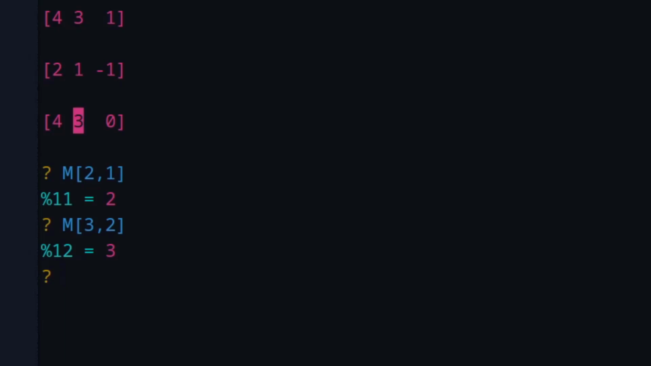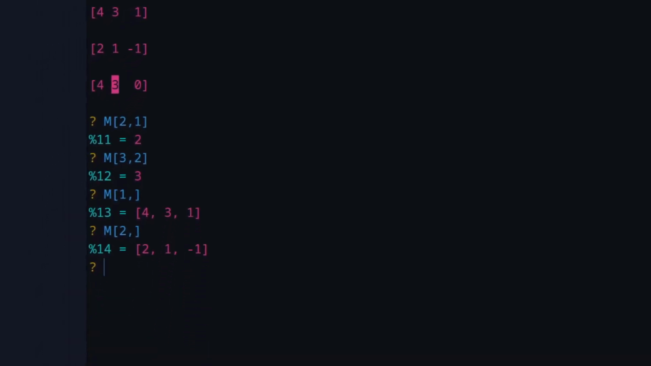Now, you can also call complete rows or columns of a matrix. So if you want, for example, of the matrix M, the first row, you will indicate that by saying M, open and close the bracket, and then 1, comma, and don't type anything else. So that will give you the first row of that matrix, which is 4, 3, 1. And you can do that exactly the same with another row. So for example, the second row of that matrix is 2, 1, and -1.